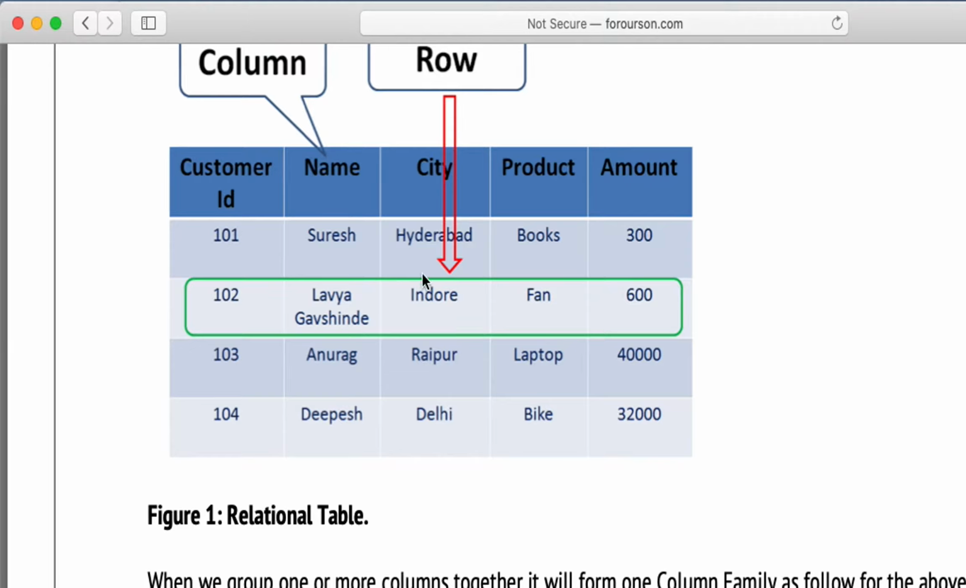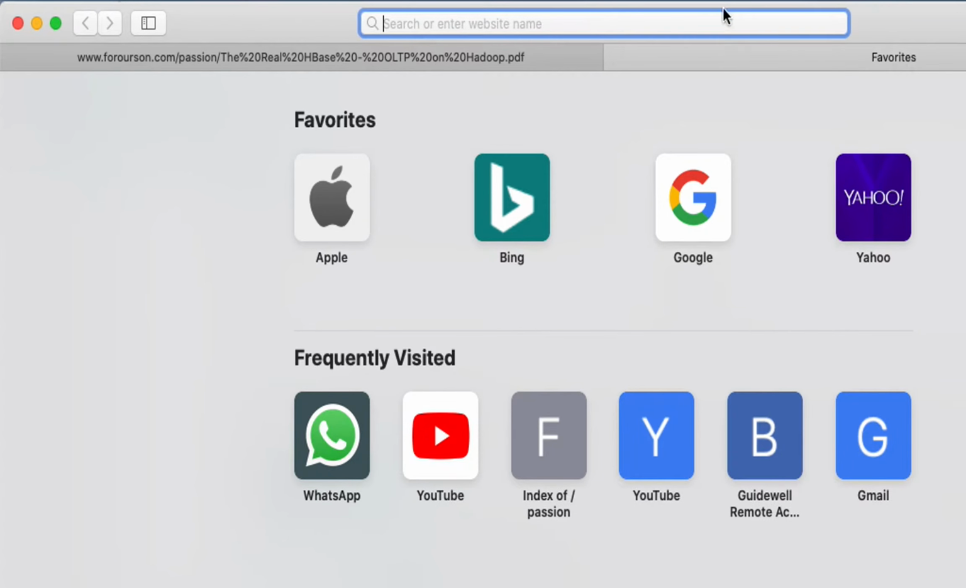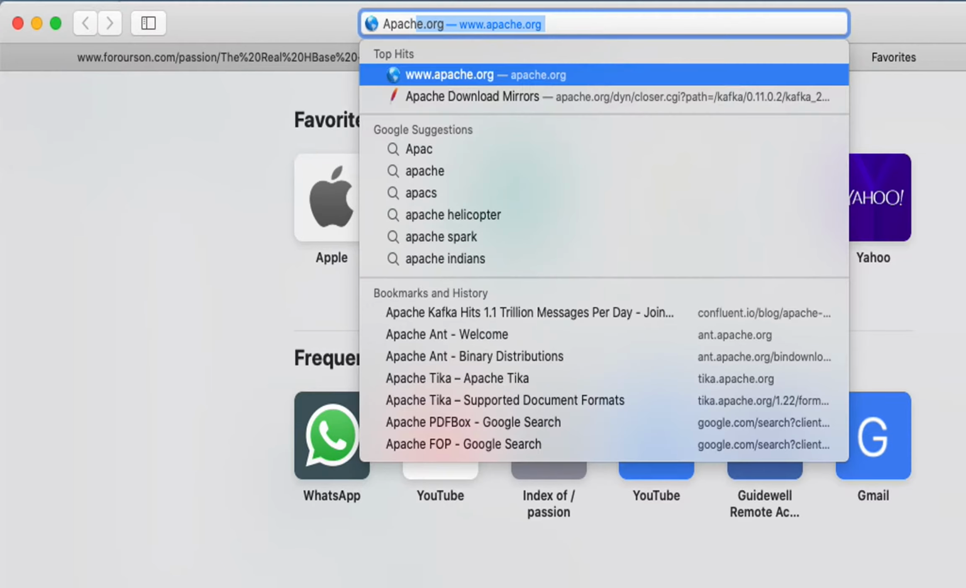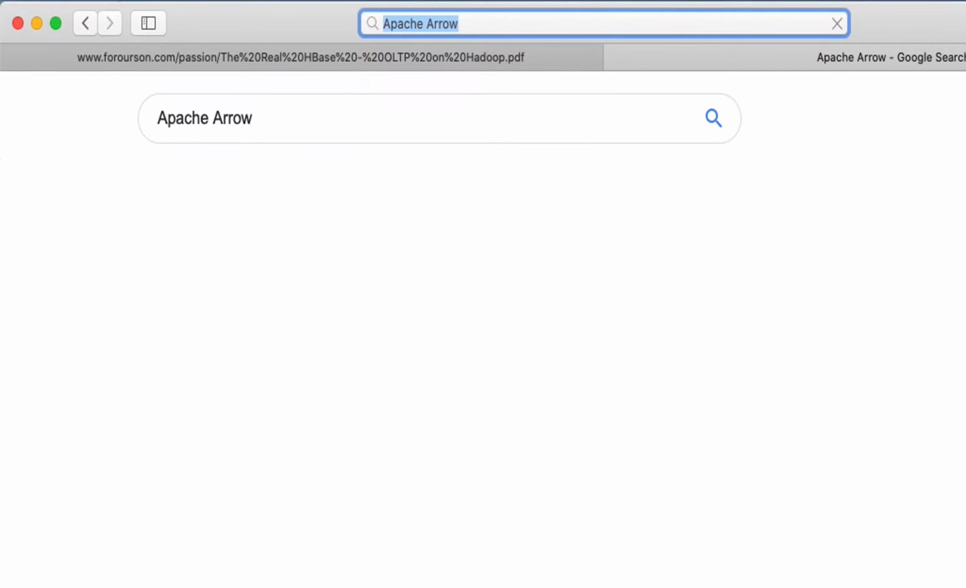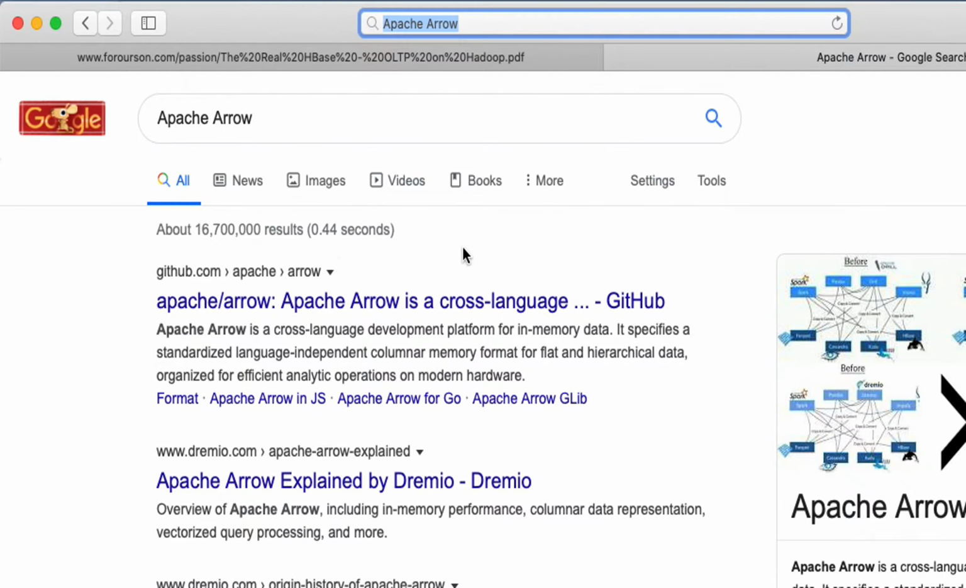I want you to open another tab, and can you please type Apache Arrow. This is one of the latest technologies. Just click on Apache Arrow.